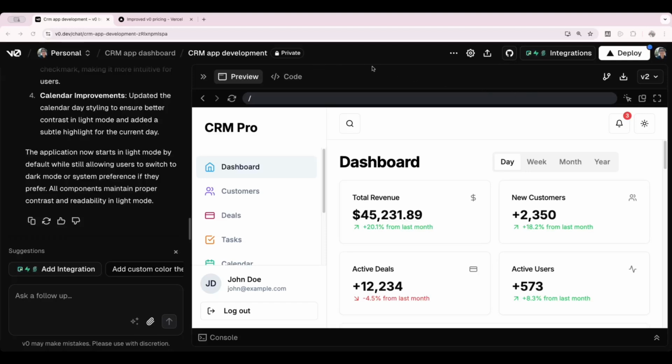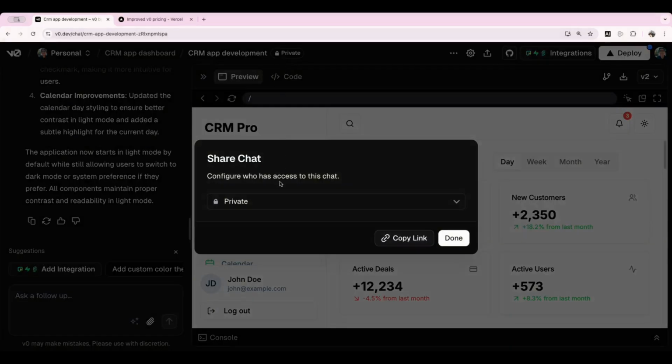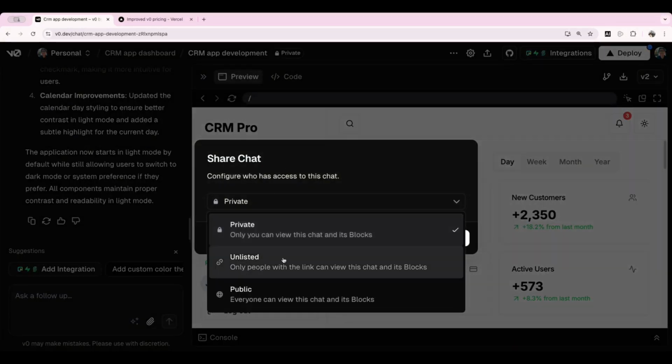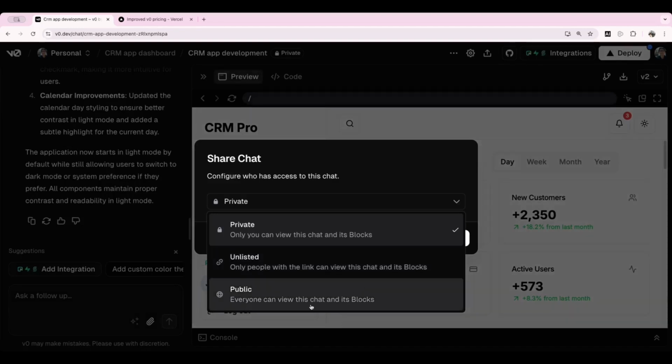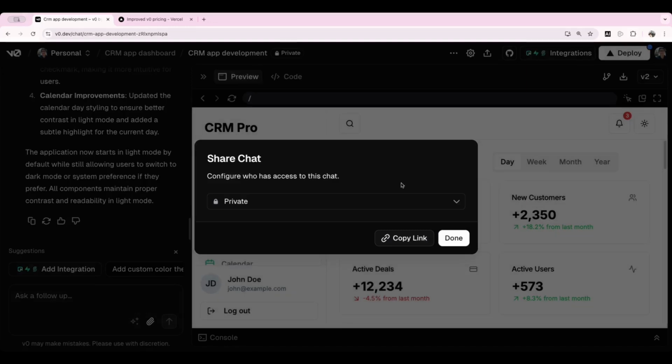You can also change visibility of your project by clicking on this private button. And you can choose from private, unlisted, and public. So if it's unlisted, only people with the link can view this chat and its blocks. If it's public, everyone can view this chat and its blocks. So right now our chat is set to private. So only you can view this chat, or me, the one creating this project, can view this chat. So it's not accessible to someone else.